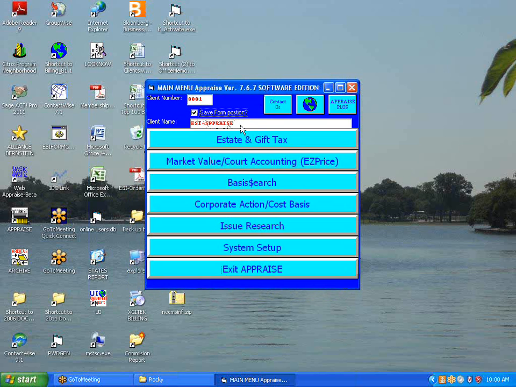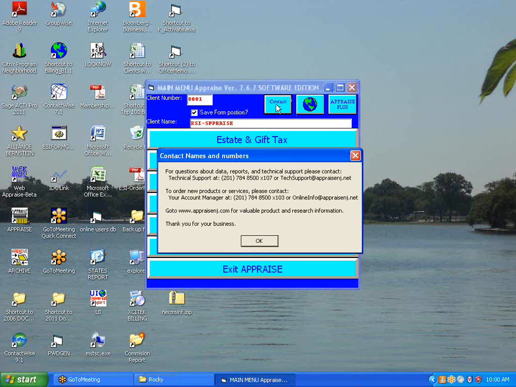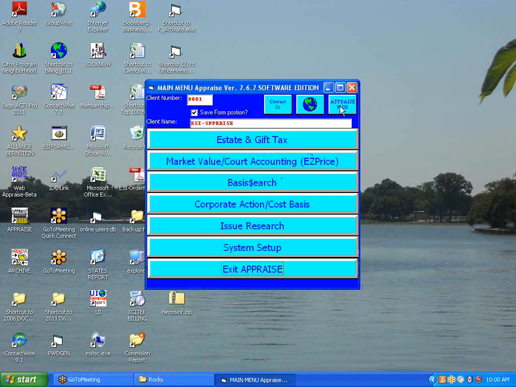Okay. All right, good. Now, just here on the main screen, we have something called Contact Us. If you click here, it shows you how to get technical support. It shows you how to get additional products and services, and it shows you our website. So that button is there, okay? Appraise Plus, which I won't click on, lets you have access to our capital change and cost basis database. So if that's a service you need to add at some point, we have that information, all right?